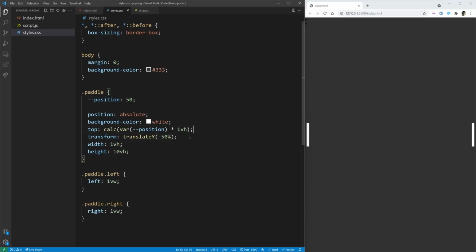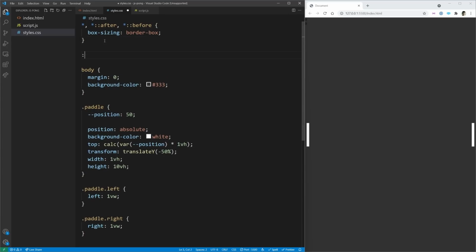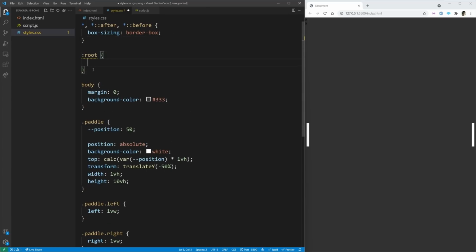Now, the next thing I want to do is to work on my colors a little bit, because right now I have it hard-coded to this black and white color scheme, and instead I want to make these colors dynamic so I can change them in JavaScript. So let's just come up here and select our root element where we can put CSS variables that go across our entire application. I want to create a few different variables.